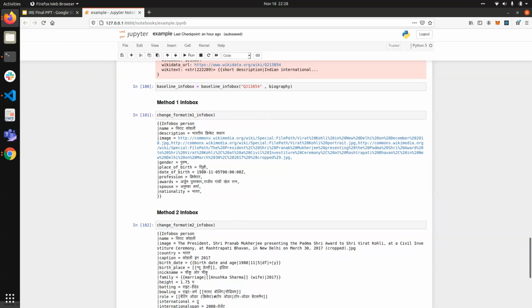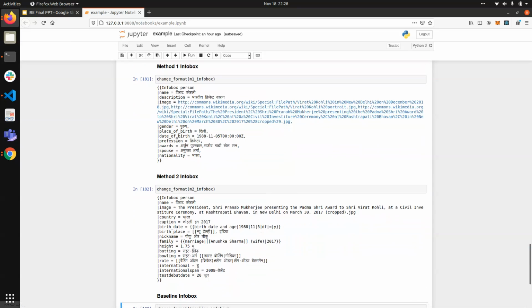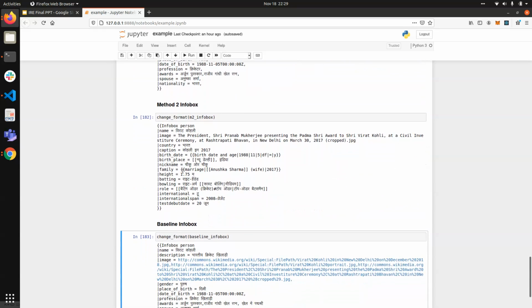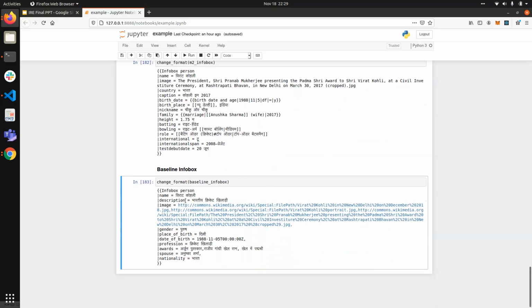We ran it on the query Virat Kohli, and for method 1, we got date of birth, place of birth, which is Delhi. For method 2, we got how his batting is, what bowling position he plays at. For method 3, that is our baseline, we got his date of birth, his awards won, etc.